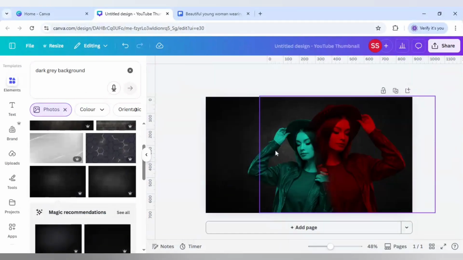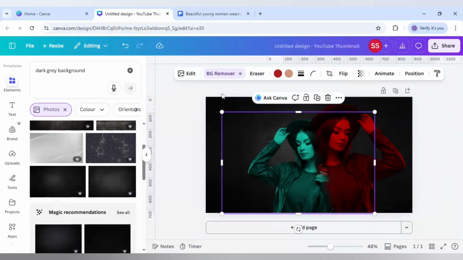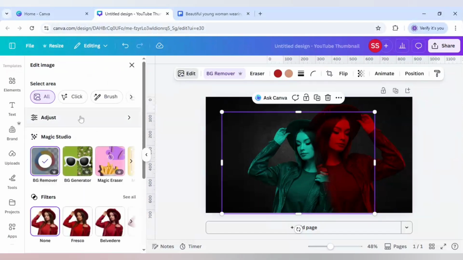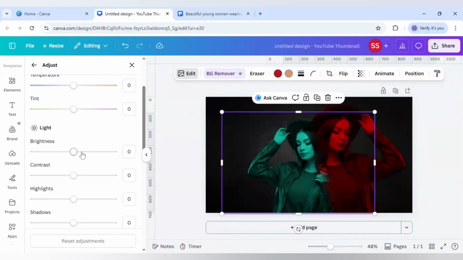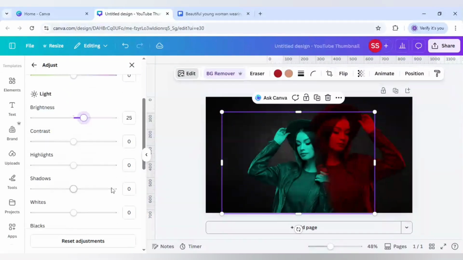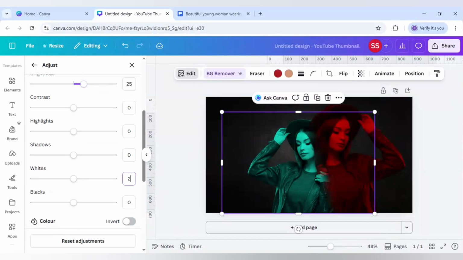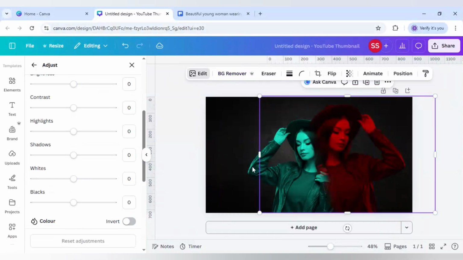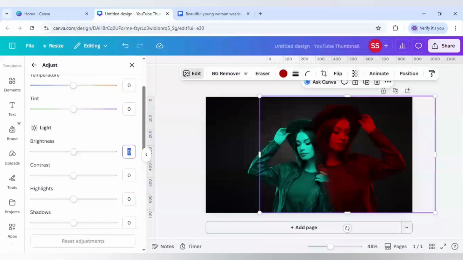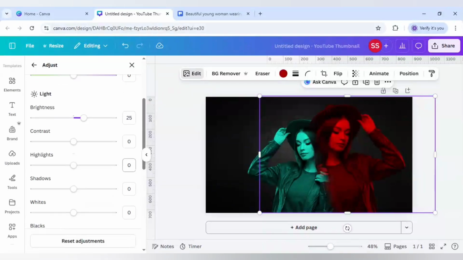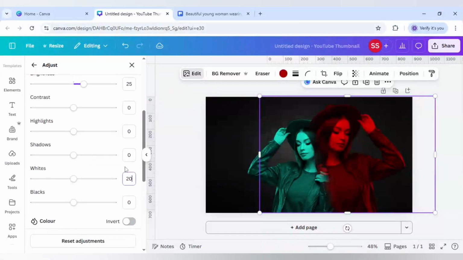So this one looks the best, and now I will just increase the brightness of both the pictures by clicking on edit, click on adjust, increase the brightness to 25 and increase the whites also to 20. Okay, like this, and let's do the same for this one. Increase the brightness to 25 and whites to 20.